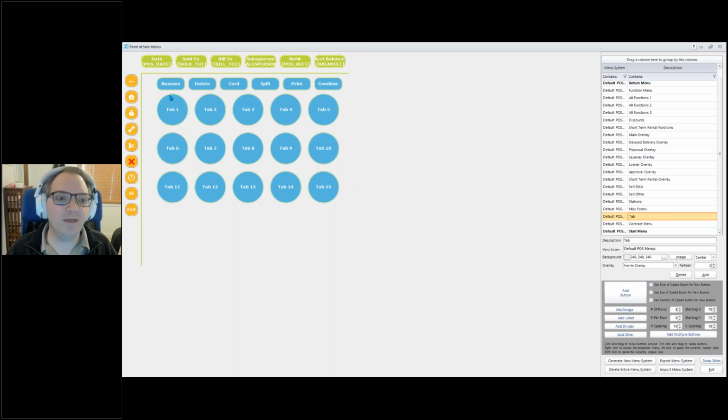Above these, I have 6 little buttons exclusive to manipulating tabs. I can rename existing tabs. I can delete a tab if I want to cancel it. I can associate and tokenize a credit card with a tab. I can split out a tab. I can print a tab, and I can combine a tab. And I guarantee you by the end of this session, you'll be sick and tired of hearing me say tab. But that's the idea of it.